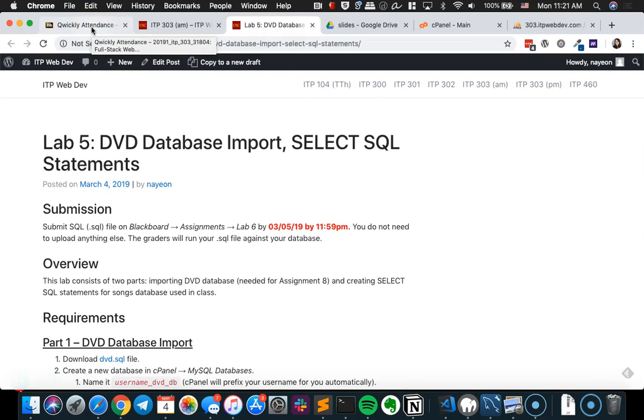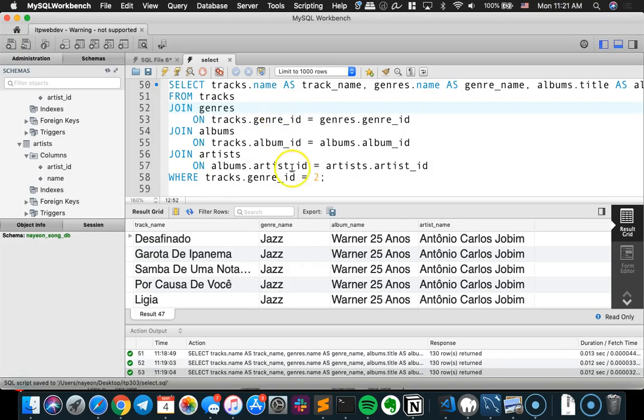You don't have to forward engineer or anything like that. You just write SQL scripts, save it, and upload it on your Blackboard, and we're going to run it against your database. So again, against your DVD database, and that's kind of it here.